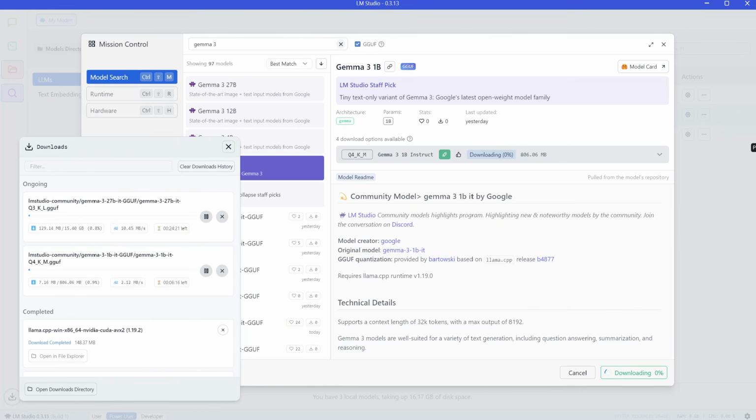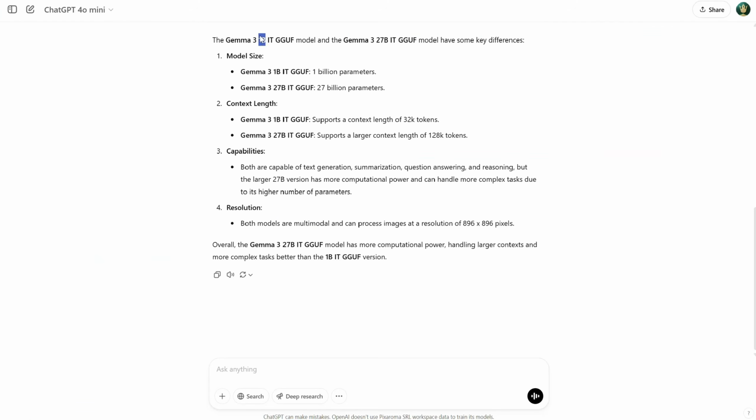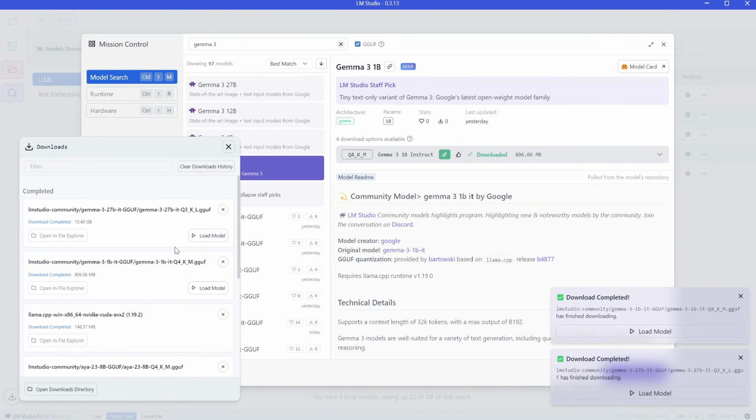I asked ChatGPT to compare these two versions. The 1B stands for 1 billion parameters, and obviously, the 27B version is much bigger and smarter. The context length is also bigger on the 27B model, so it can handle larger documents or articles. One is small and fast, while the other is big and slow, but smarter. After a few minutes, both models are downloaded.